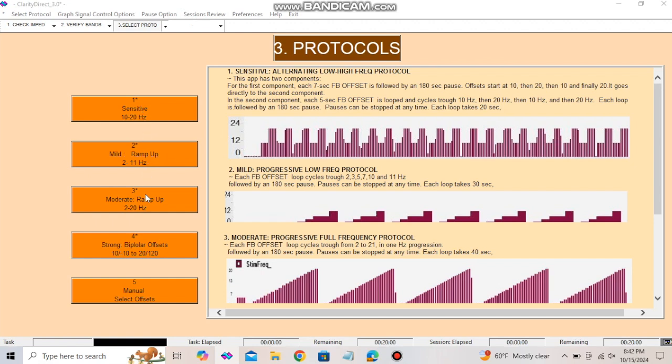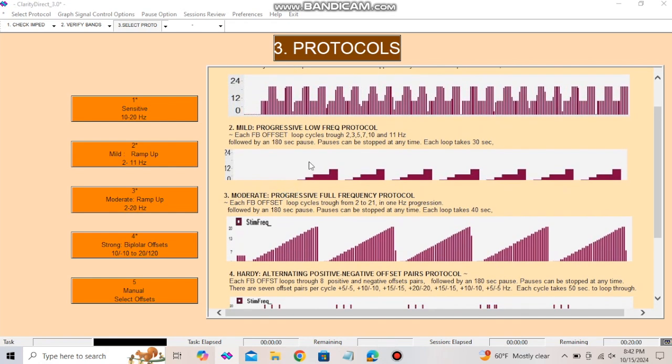Sensitive, for instance, only has 2 different offset frequencies, 10 and 20, and it just keeps repeating those 2 offsets throughout the protocol. You'll see that number 2, mild, has a few more offset choices. It goes staircases up from 2, 3, 5, 7, 10 to 11 hertz, and then repeats that cycle.